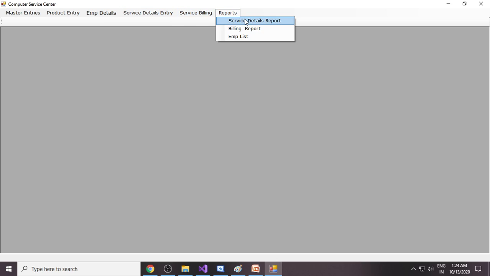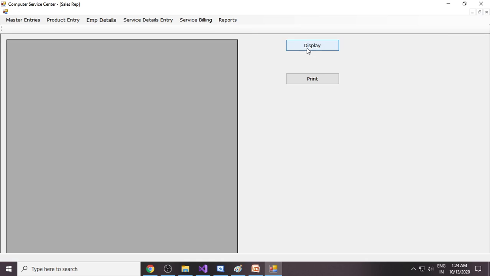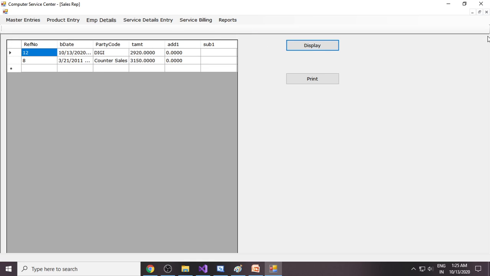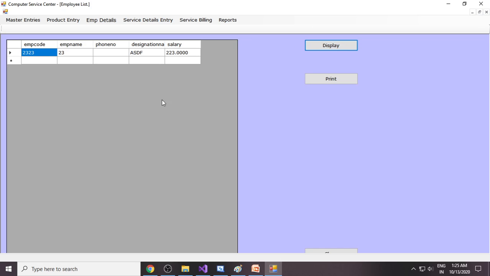Next is the reports. Service details: what are the services done? That list is here. Then there's a billing report: what are the bills done? That report will come here. Then here is the employee list: who are all the employees working in the company? That employee list will come here. So first we are able to enter all the data, then in the reports, we are able to view the data.